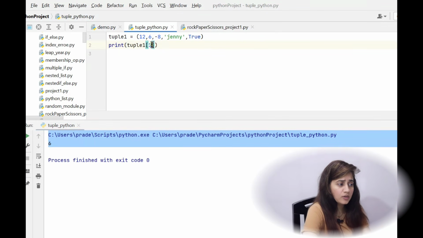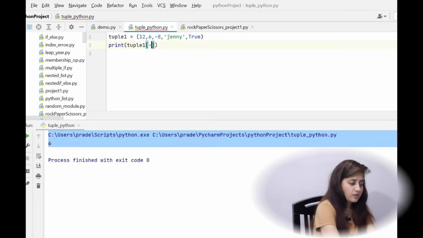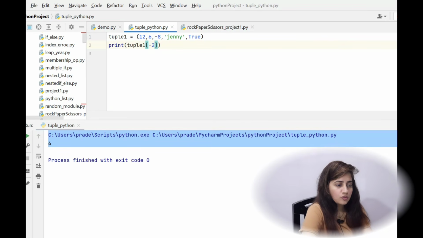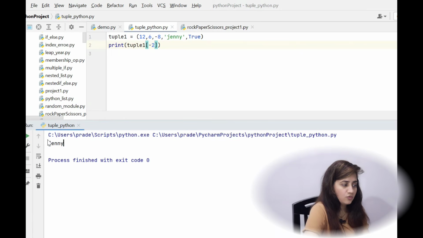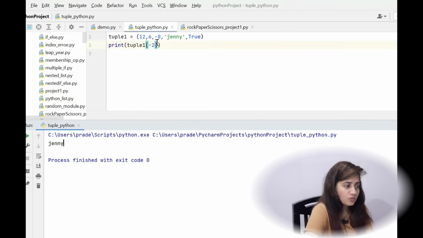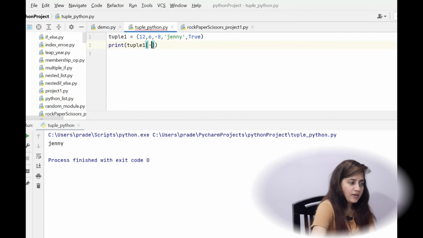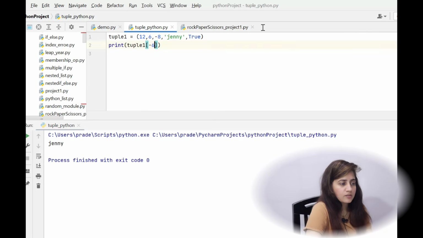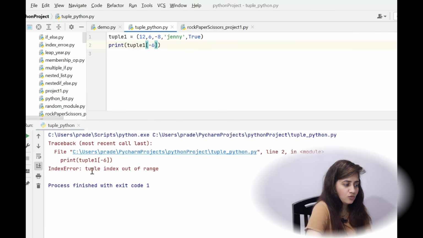Negative indexing is also possible. Now I want -2. So what will it give? It will give you Jenny. See, it gives you Jenny. Negative indexing starts from -1, -2, -3, because there is no -0. -0 is nothing, it's only 0. And if I write something like -6, obviously there is no -6 index, so we get tuple index out of range, right?